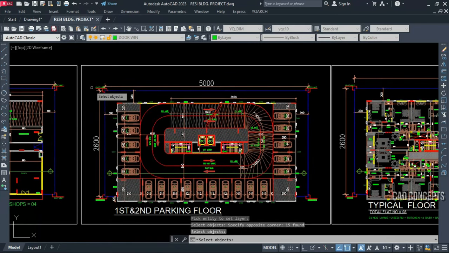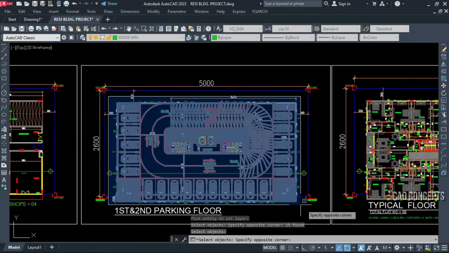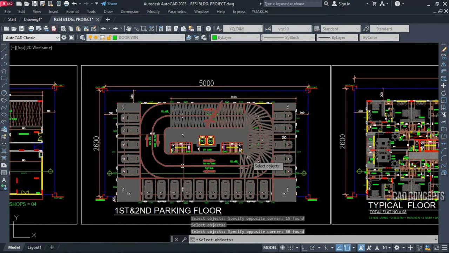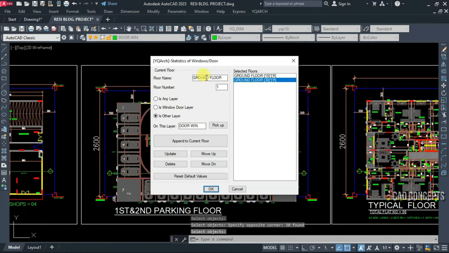Now take from here the parking floor. Okay, parking floor we had two, so let this be parking floor here, and the number of floors, two, we will provide, right?